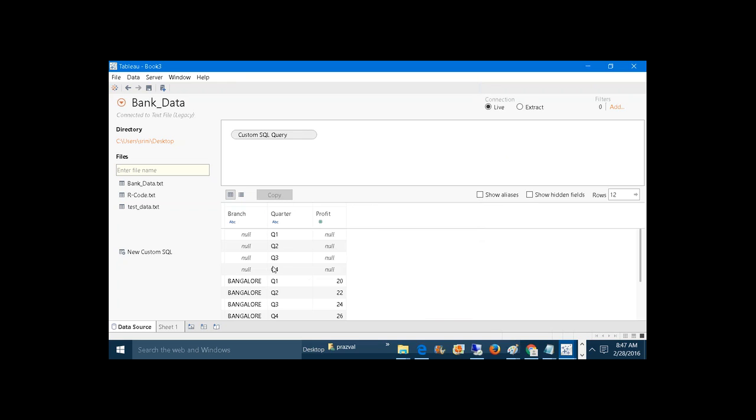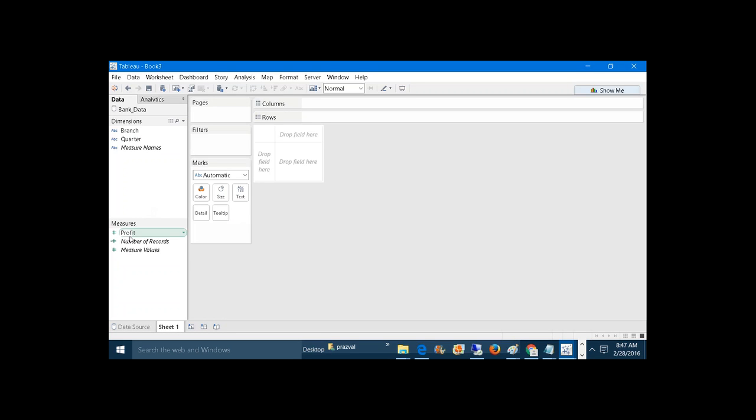Now here we can see branch, quarter and topic. Let me go to the worksheet. Here we can see those three fields. What about the source? The source contains 5 fields. So here we have transformed the 5 columns of data into 3 columns of data. So directly we can do this without the help of pivoting, but pivoting has one limitation.